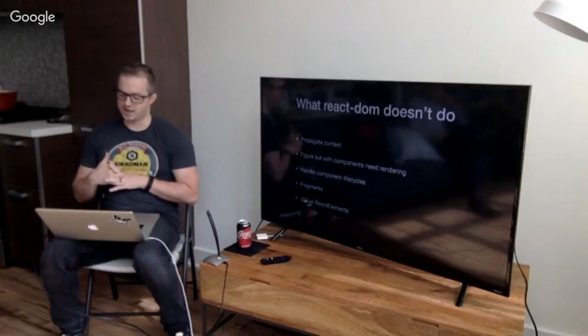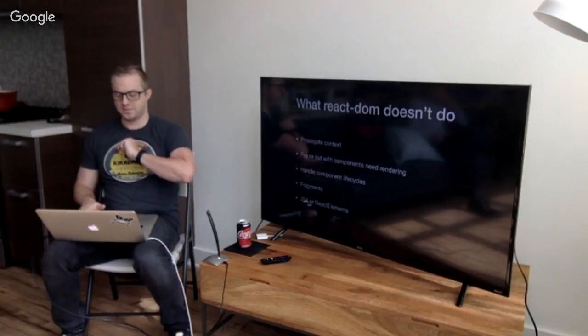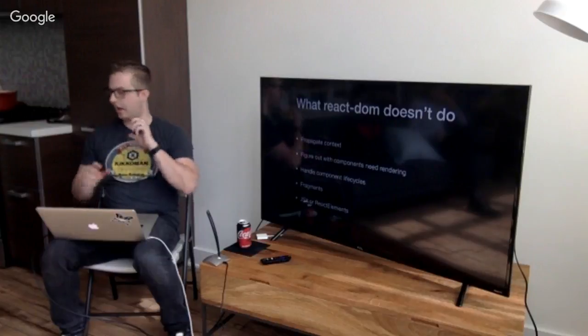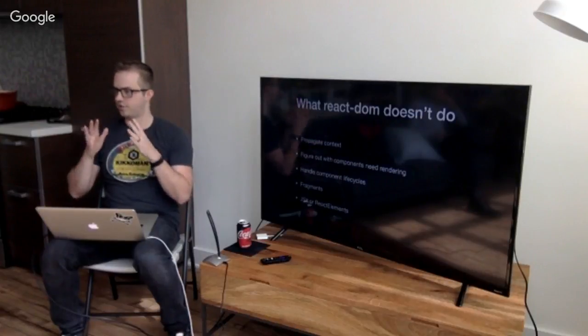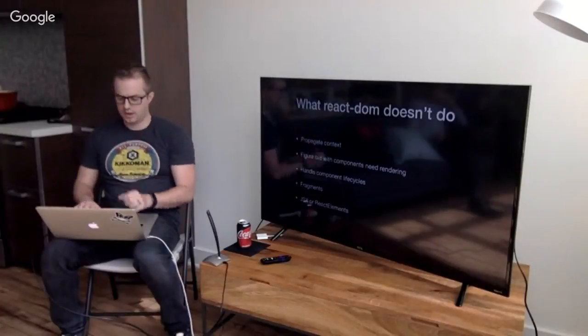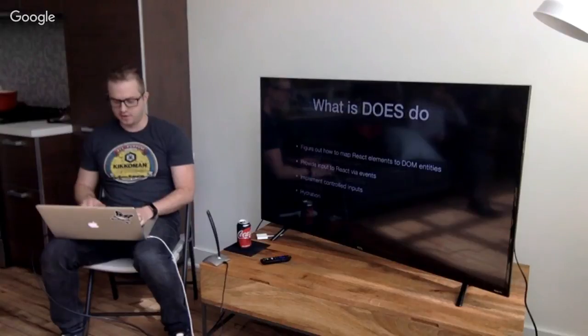It doesn't really have much to say about fragments. And related to that, it doesn't really have anything to say about JSX or React elements, the underlying abstraction over a React component, which is maybe not intuitive.